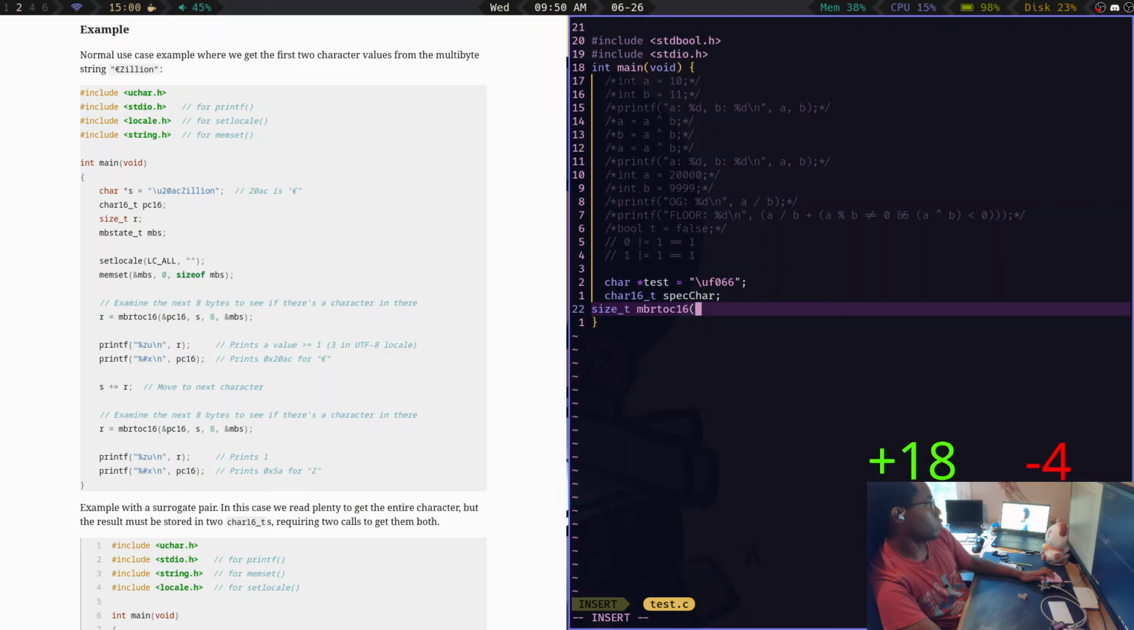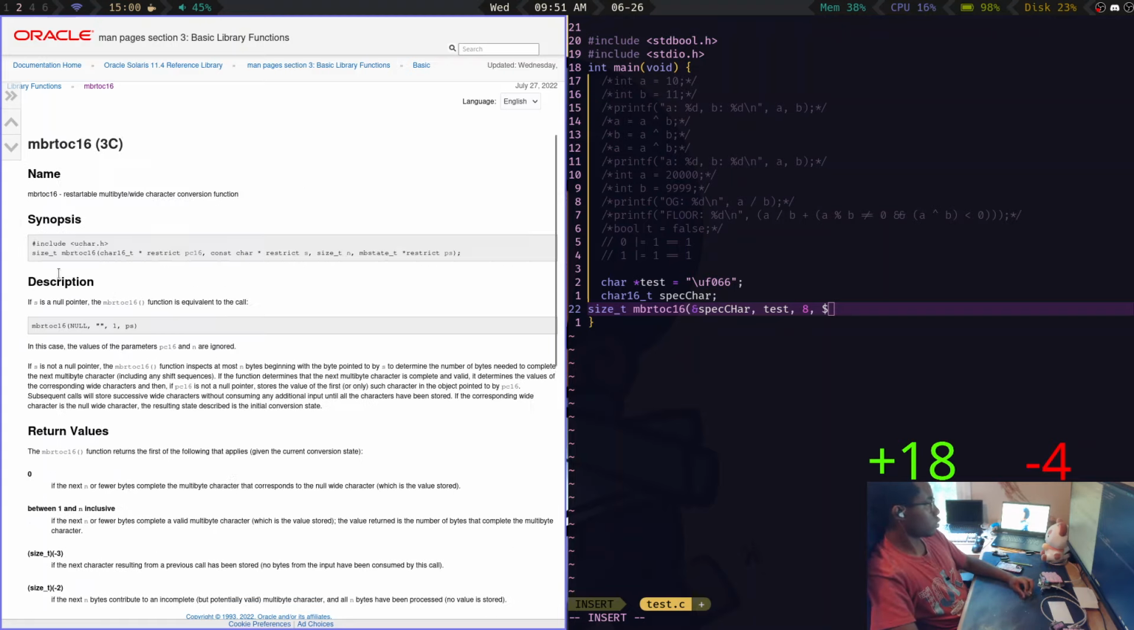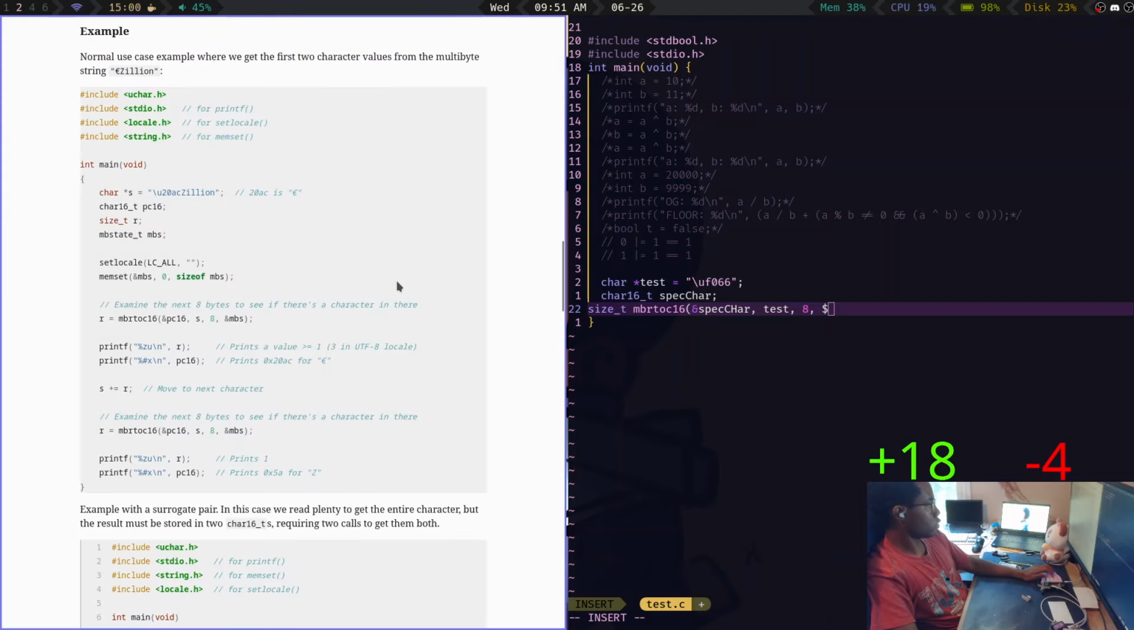So we'll have the address of the special character, the string, let's just say 8 bytes for now, and then the address of, I don't know what that last argument is. I don't know what MB state is. Okay, whatever. They're just MB states.